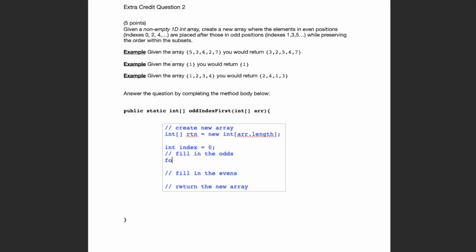And we'll start filling in with the odd values. So we're going to start for int i, and we want to start with the odd value, so we're starting at 1, right? Because 0 is not an odd value. And we're going to go all the way up to i is less than arr.length, right? And here we only want to do the odd values, so we're going to skip every other index. So we're going to do i plus equals 2.